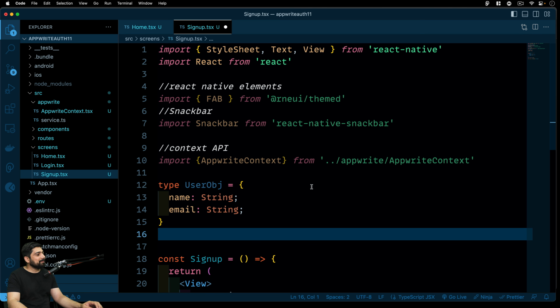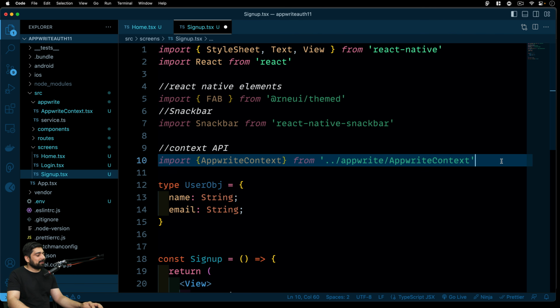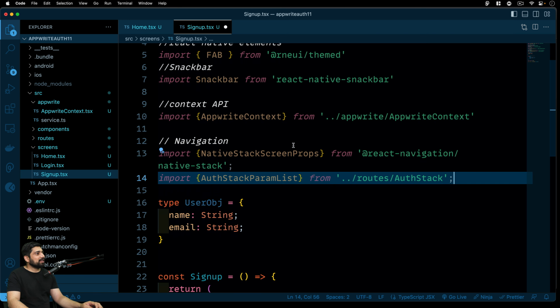So no problem there. We need some navigation as well because we'll be navigating into multiple screens, into sign up and all of that. So we'll need that. So let me go ahead and bring this also. I'll just grab it from my notes because we actually used it. And I'll just add this one here. So for navigation, we are using native stack screen props and auth stack param list. Again, we are bringing them from other routes, auth stack, really basic, just what we declared there.